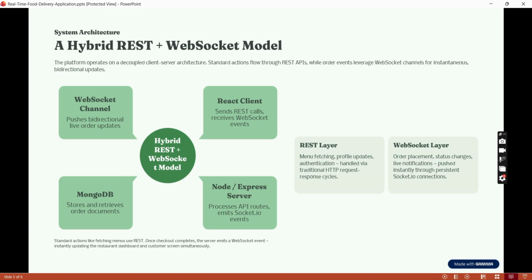This architecture combines the advantages of REST APIs and WebSockets. REST APIs handle normal operations like login, registration, sign up, fetching restaurants, and updating the profiles. WebSocket handles the live order tracking and notification. Using both technologies together make the application efficient, responsive, and scalable. This architecture is commonly used in real-world applications where the instant communication is required between the client and the server.